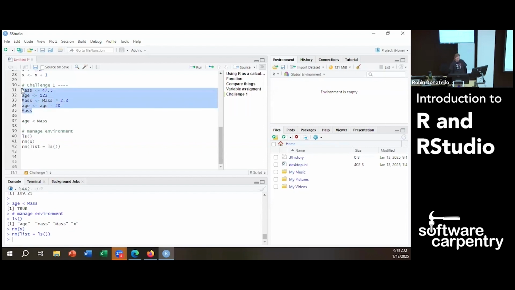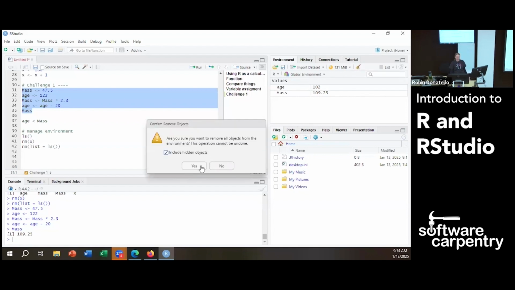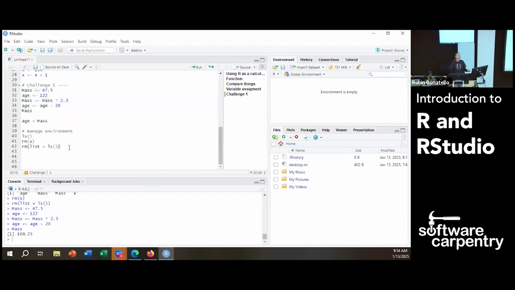The other way, I'm just going to run this so that I have things in my environment. There's a broom at the top of your environment tab that says clear objects from the workspace. Since we're working in RStudio, more than likely interactively, like we have it open and we're typing in it, clicking the broom is perfectly fine. You don't have to write code to clear your whole workspace.